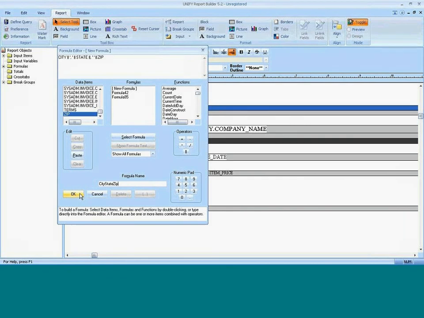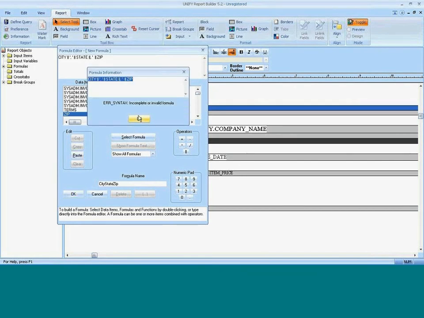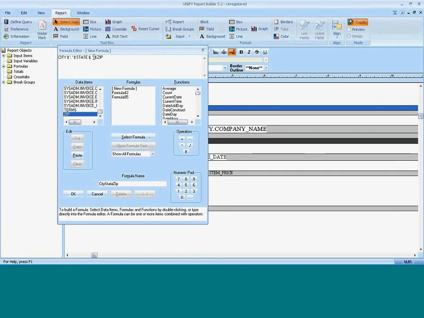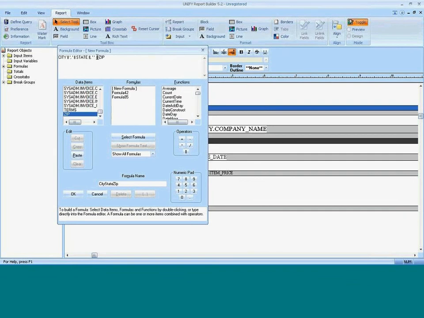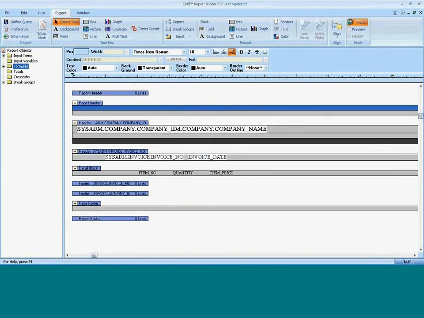So if you have an error in your report, it won't let you save it. So if we forgot to do a single quote here, we'll backspace that out. We'll get an error saying incomplete or invalid formula. So then you figure out what it is, fix it, and do OK. In case I don't get it correct, add a comment here, and then we'll save it.